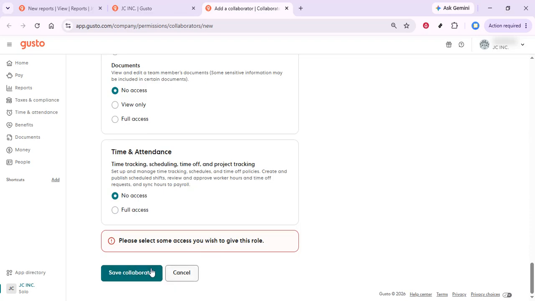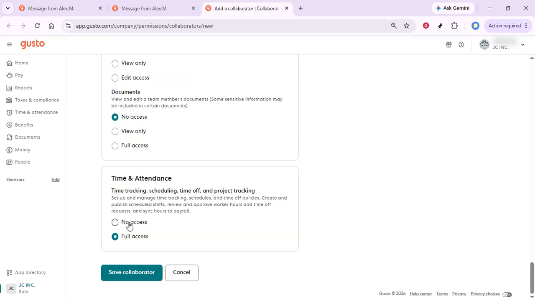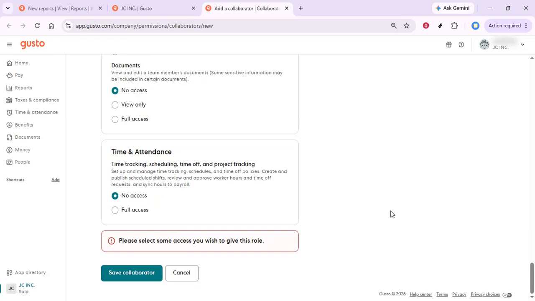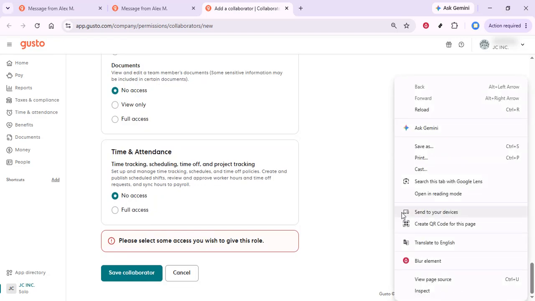They will receive an email invitation to join your Gusto account, and once they accept, they'll be able to log in and start working with you. And there you have it, the process of inviting an accountant to Gusto is complete. By following these steps, you ensure that your financial operations are handled smoothly, with the right people having access to the right information. If you have any questions or need further assistance, Gusto's support team is always available to help.